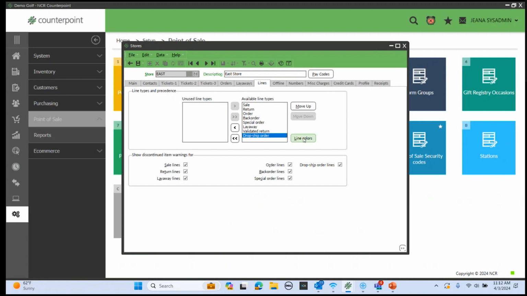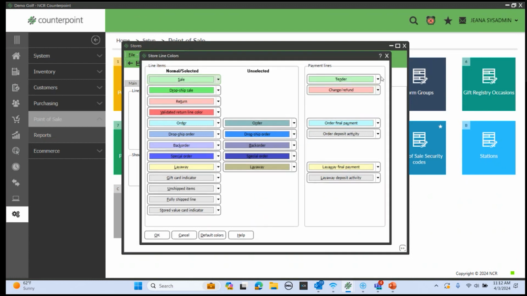Now the line colors. So if I go into this button, I want you to see where I clicked here, Line Colors. See how the drop ship order line is just so close in color to orders, back orders. So I just want to make it stand out.